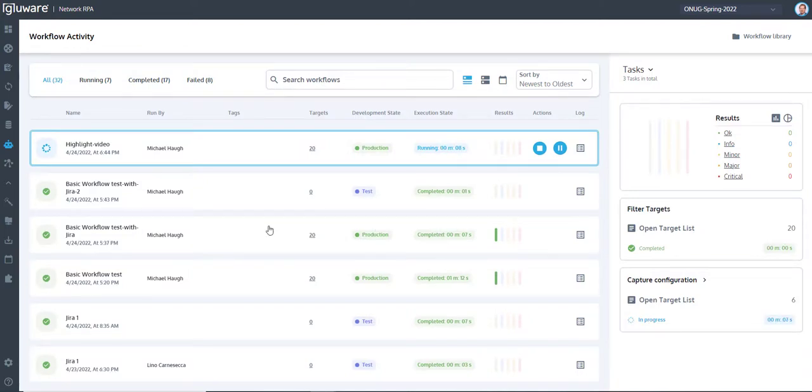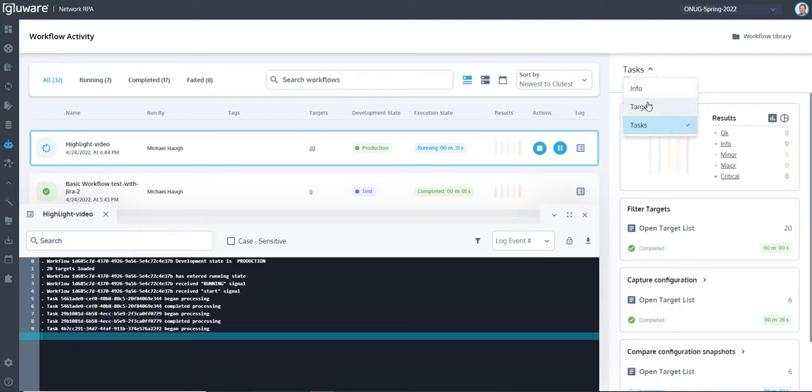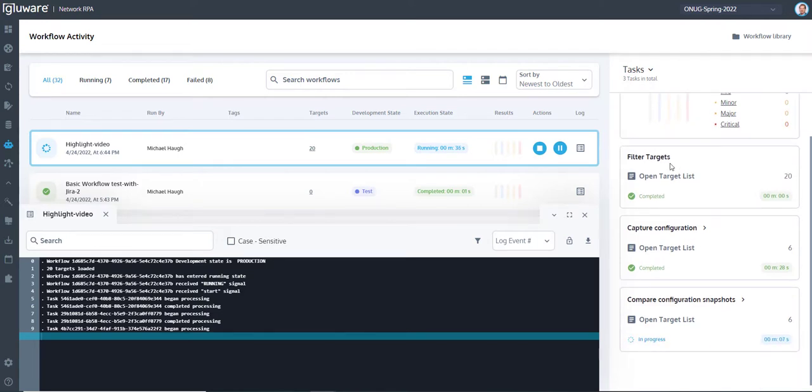Here in the workflow activity is where, again, you can see all the categorizations of the workflows. And I can see my highlight video is in production and is running, and we're 18 seconds in here. So I'm going to bring up the log view. This is the summary level log at the workflow level. Then on the right, you can navigate to different views. One interesting view to look at here is tasks. The filter task completed with 20 inbound devices, and when it moved on, it filtered to 6 devices.